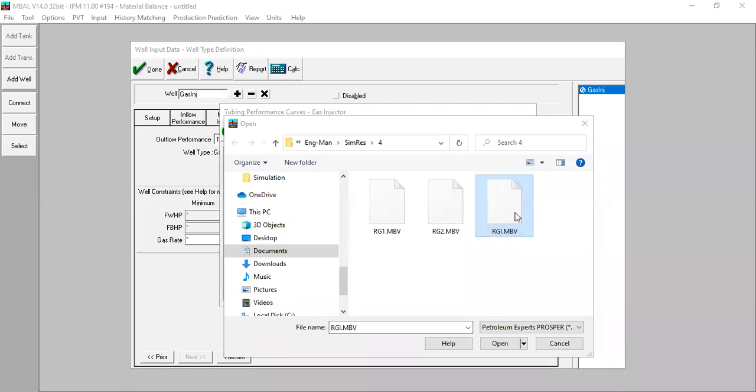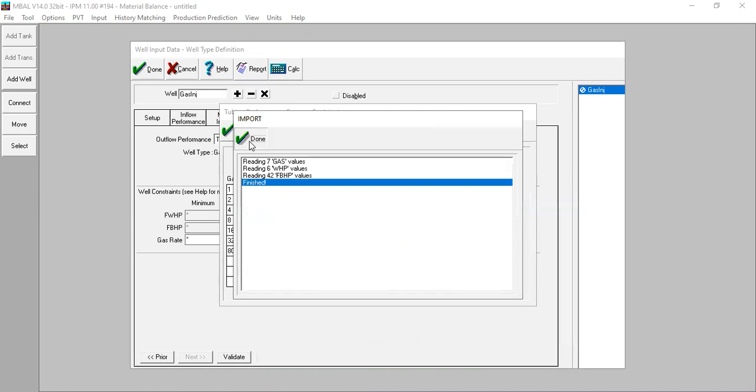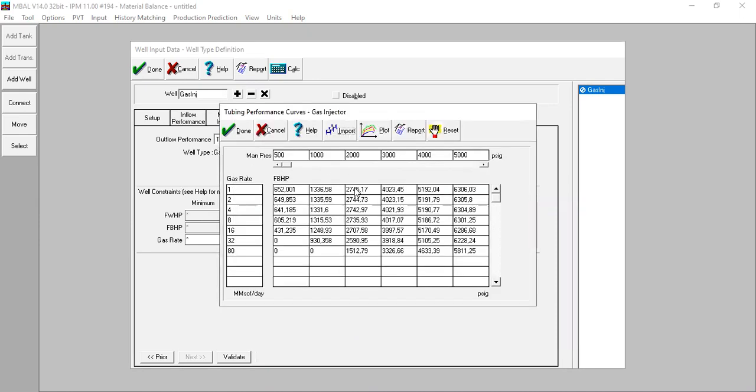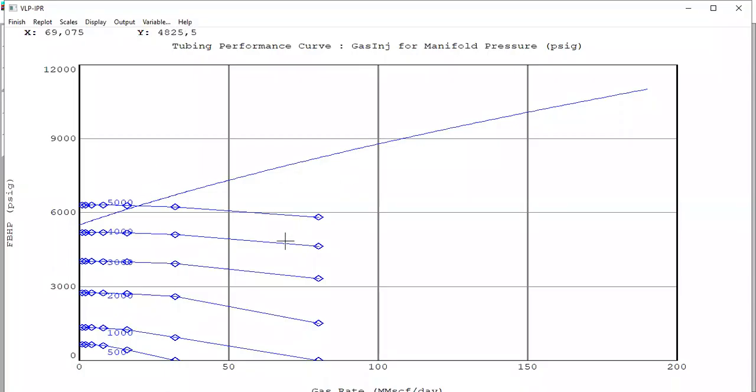Okay, so this is the TPC file. Click open. Done. Okay, so this is the TPC, system pressure, manifold pressure, gas rate, and flowing bottom hole pressure. So if you plot, you will get like this. Okay, so this will be applicable for our gas injector performance.